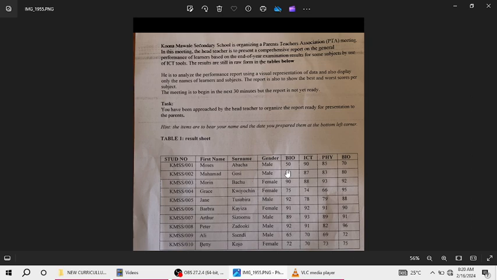Kona Mawali Secondary School is organizing a parents' PTA meeting. In this meeting, the teacher is to present a comprehensive report on the general performance of learners based on the end of year examination results for some subjects by use of ICT tools. The results are still in raw form in the table below. He is to analyze the performance report using a visual representation of data and also display only the names of learners and subjects. The report is also to show the best and worst scores per subject. The meeting is beginning in the next 30 minutes, but the report is not yet ready.